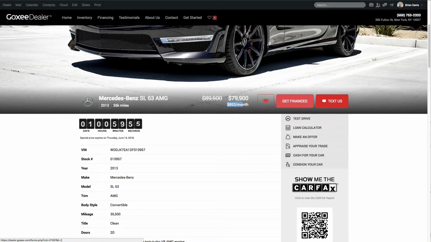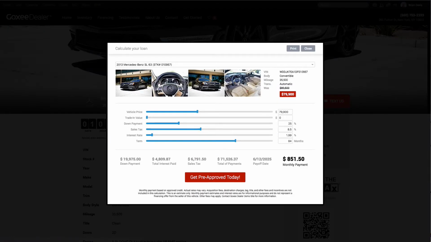So get finance is here. Text us is here. We've talked about that already. They can schedule a test drive, calculate their loan. So if they click here, check this out. Let's say this customer knows they have a $15,000 vehicle they can put down, another 10% down payment, sales tax, interest rate. Let's say they can get a 72-month term, and this will cost me $939 a month.